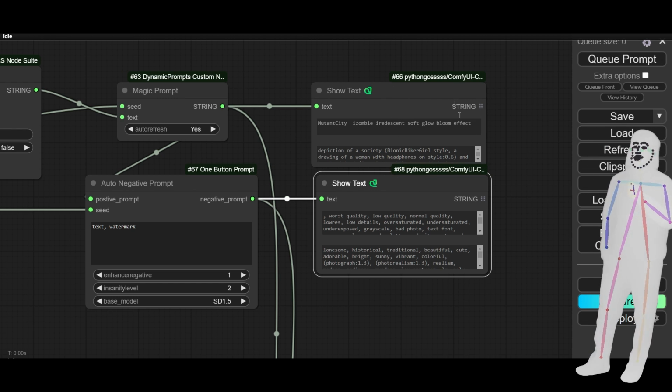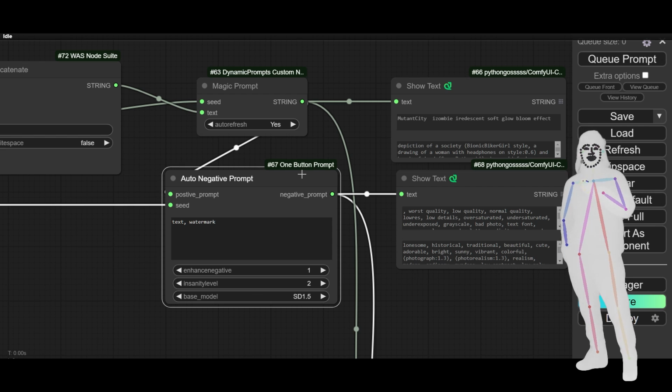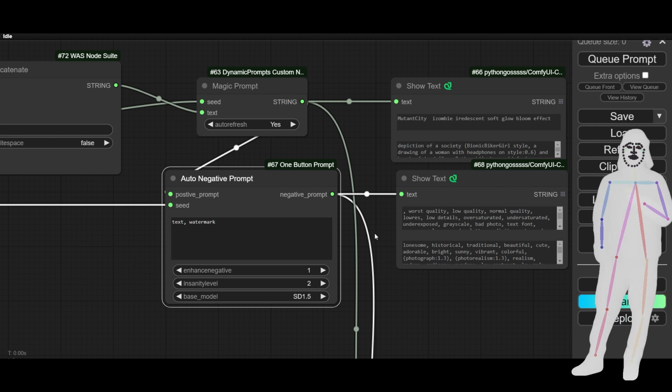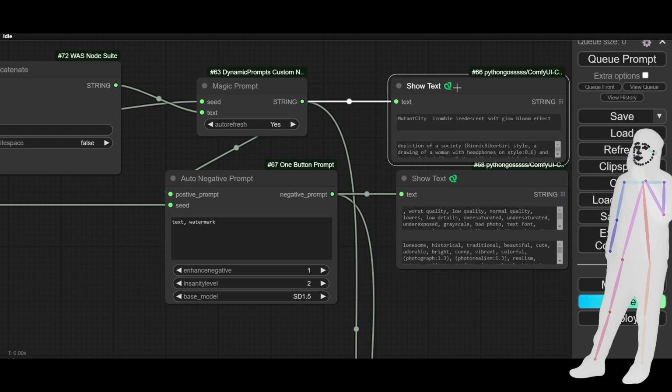That's Python Goss custom node. And it's using one button prompt custom node and dynamic prompts custom node. So we're using it all together. So this is what the prompt actually is running right now, the top one.